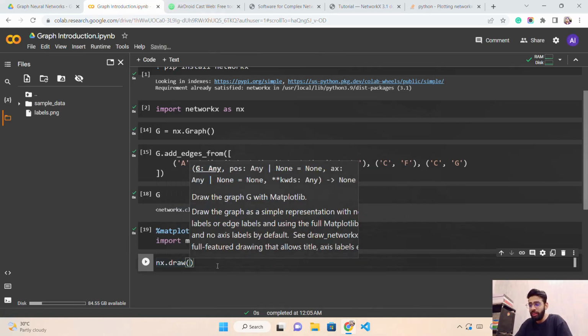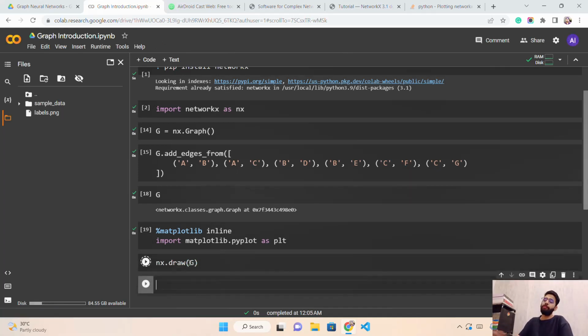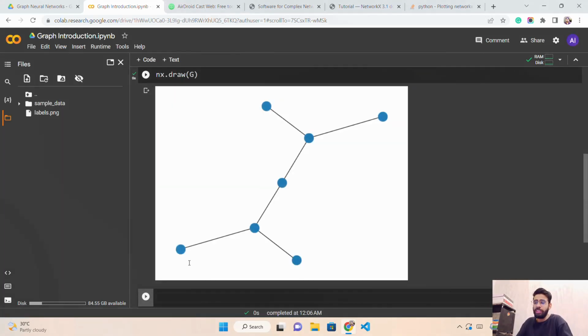Now let's run nx.draw and see what we get. I have to pass G, which is storing our graph, by the way. If I just run this, you will see some kind of graph. But it contains no labels. You don't know what labels have been assigned to these nodes. You see all these nodes, these are basically the nodes I was explaining earlier.